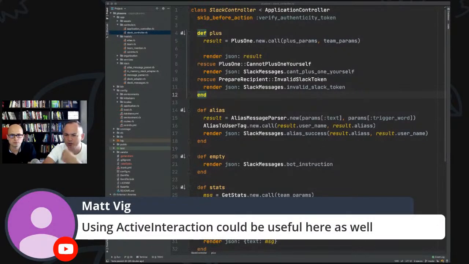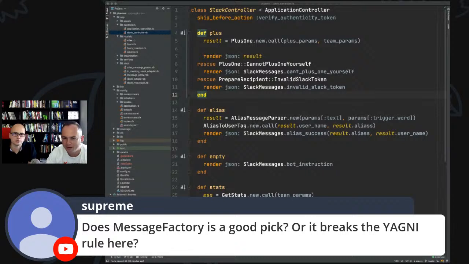Using active interaction could be useful here as well. I don't really know active interaction. Probably in Rails, we have quite a lot of frameworks for service objects, so for services. So probably that's a suggestion to use one of them. Okay. Is the message factory a good pick, or does it break the YAGNI rule here? Here it probably breaks it, as we don't need it for now.